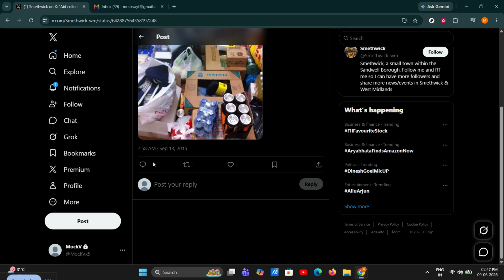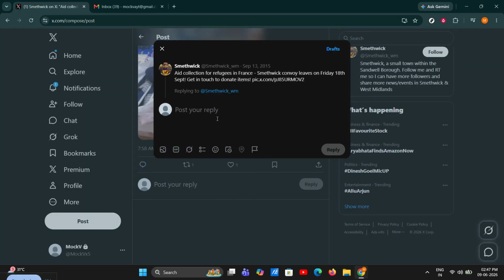This usually looks like a speech bubble. Click that icon, and a reply box will appear on your screen. Inside that box, you can type your message. One nice thing about replying is that the person's username is already tagged automatically, so X knows exactly who you're responding to. Now type your message clearly and keep it relevant to their post.